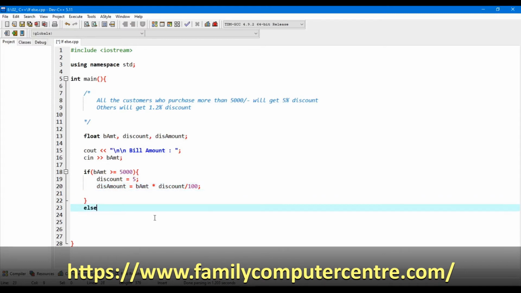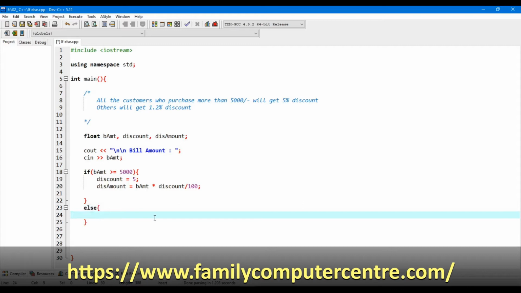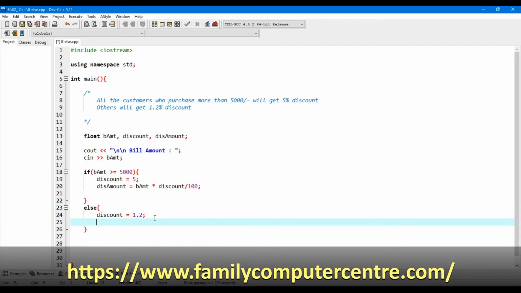Okay, and in the else part we will say like discount equals 1.2 and discount amount equals bill amount multiply discount divided by 100. Done. Correct.